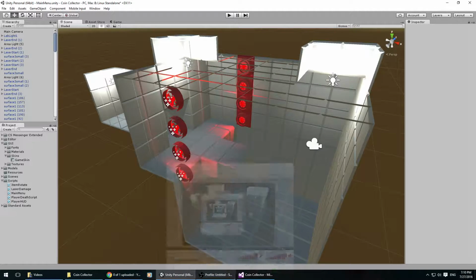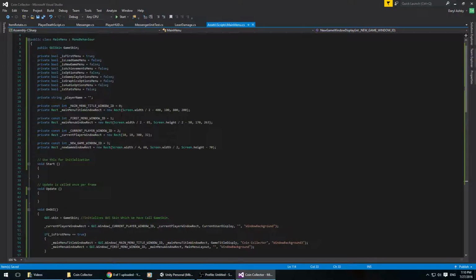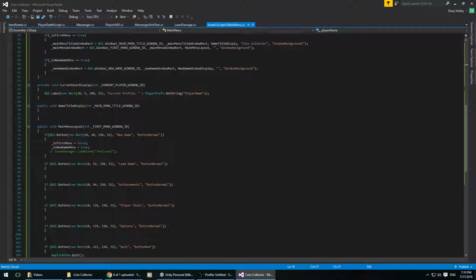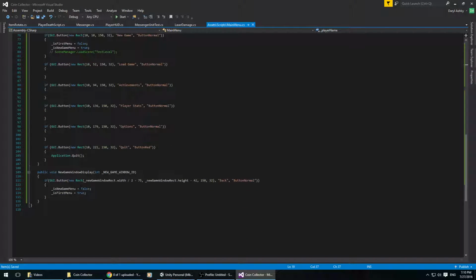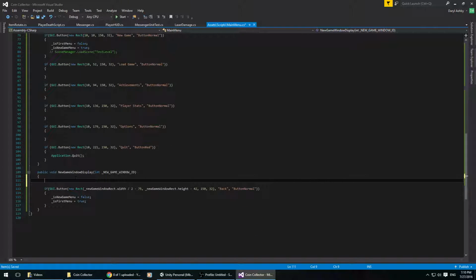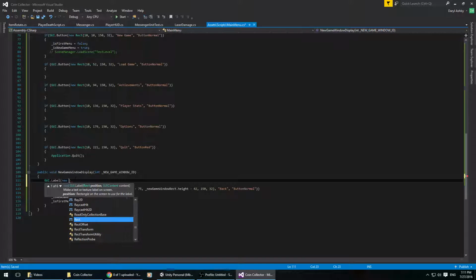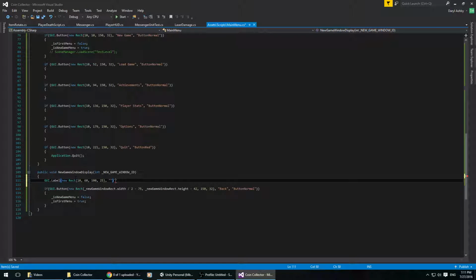Now what we need to do in here is, if I believe we had player name. Yes, we did. Now above this button here, what I'm going to do is a new GUI.label. There's a new rect, and we're going to do it 10 from the left, 60 from the top. We want to have it 100 wide and 25 because it's going to be text, just raw text. And in here we're going to have player name.